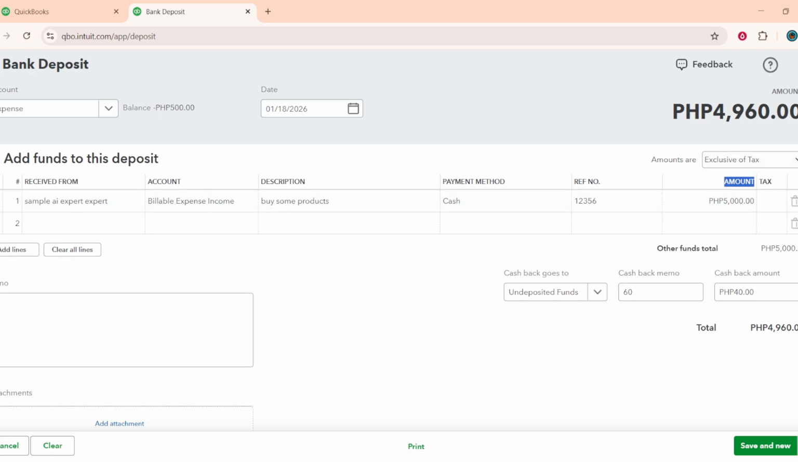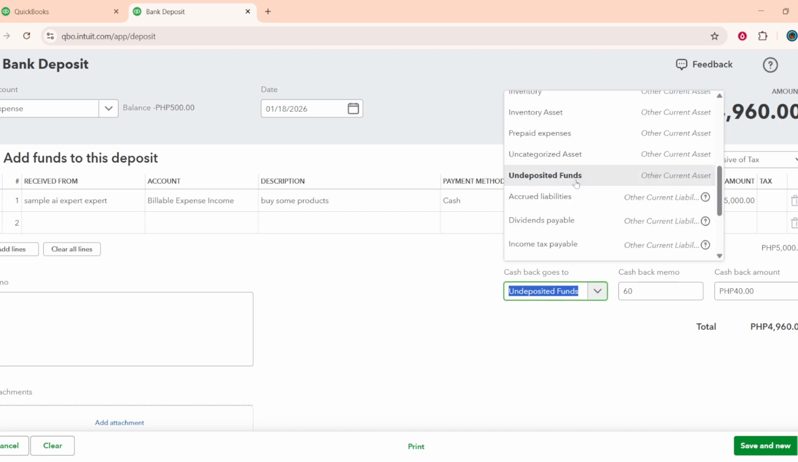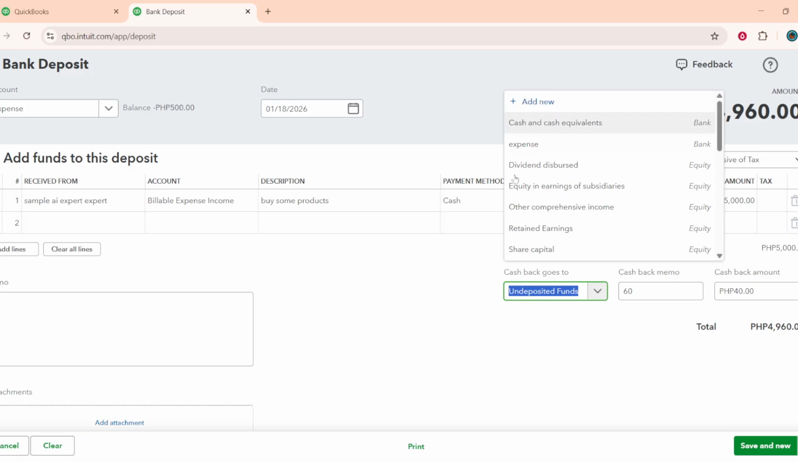If something is missing or incorrect, don't try to force it into this deposit. Click Cancel or Delete to back out of the deposit screen so you don't save anything by mistake. Then re-enter the item correctly using Receive Payment. While you're on the Receive Payment form, make sure the Deposit To or Undeposited Funds option is selected when you intend to include that payment in a grouped bank deposit. This keeps your workflow consistent and avoids duplicate entries.